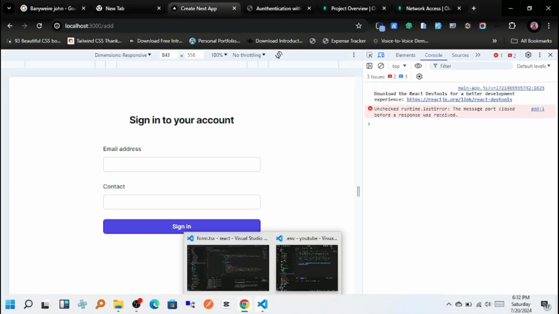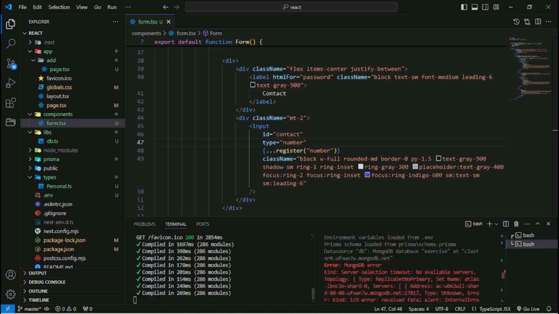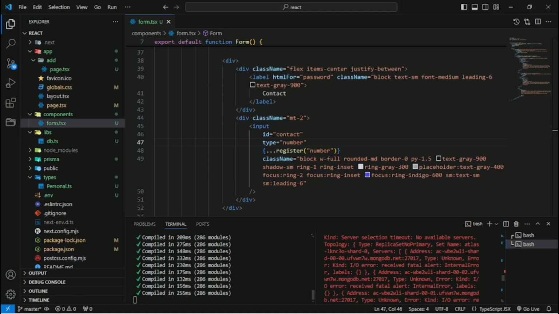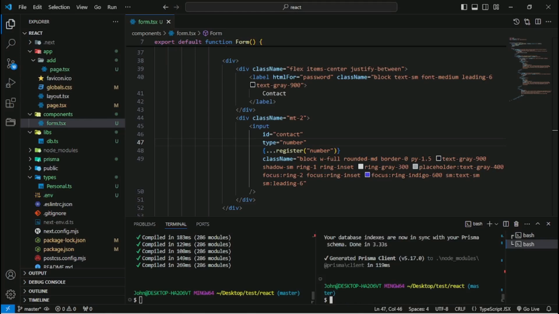Now I've already connected to MongoDB, as you see. I will run its studio, the Prisma Studio, to check whether it was successfully connected. So I will say npx prisma studio.